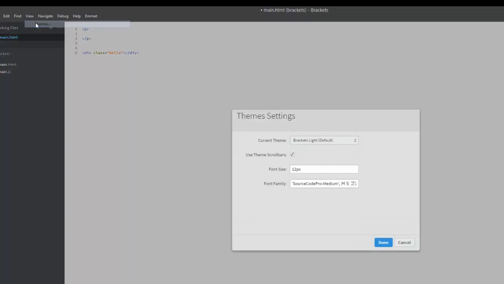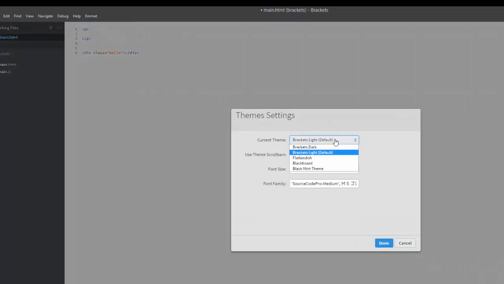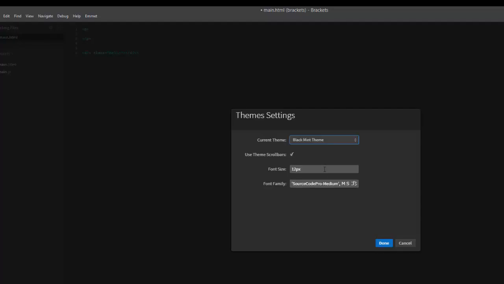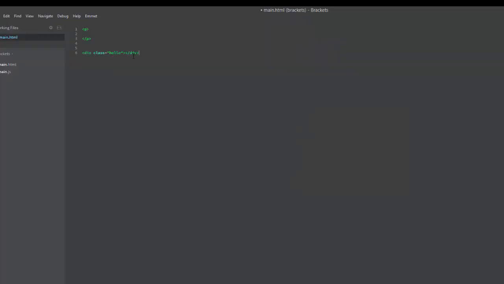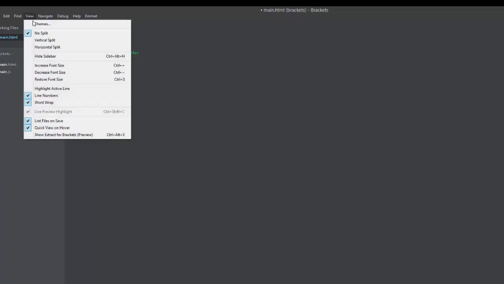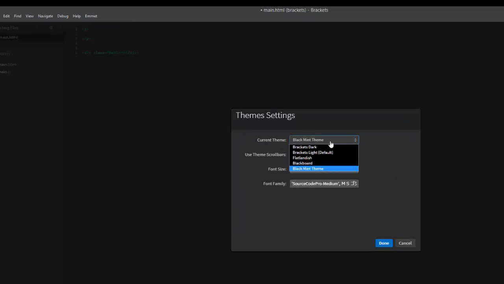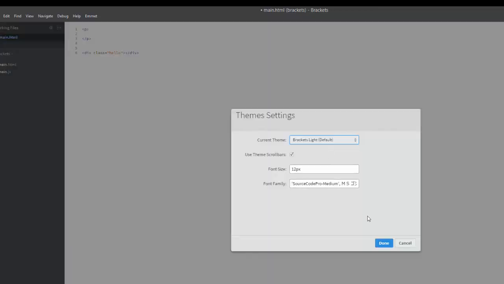You can change the theme by going to View, Themes. Here you see a list of the installed themes. Let's select Black Mint Theme and press Done. Now our Brackets theme has been changed. To change the theme back, go back to View, Themes, and select Brackets Light, which is default.